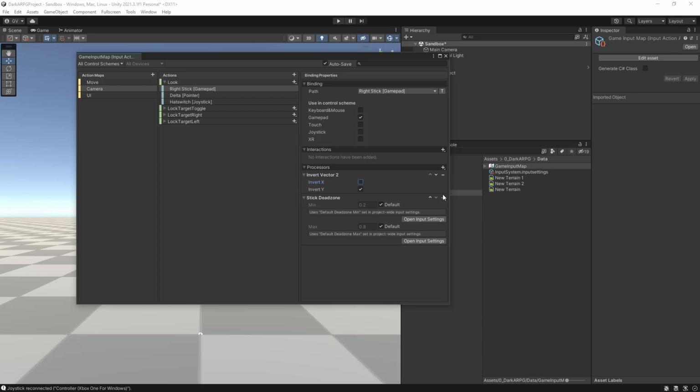asset. Then we want to add a scale vector 2, and this will multiply whatever magnitude we have from the stick and use this X and Y as a factor to multiply the magnitude that we are sending through the input. And we can use here 300 and 300. We can tweak those up later on.